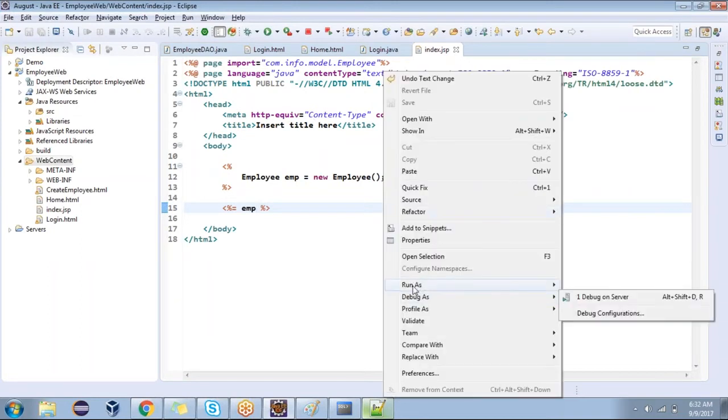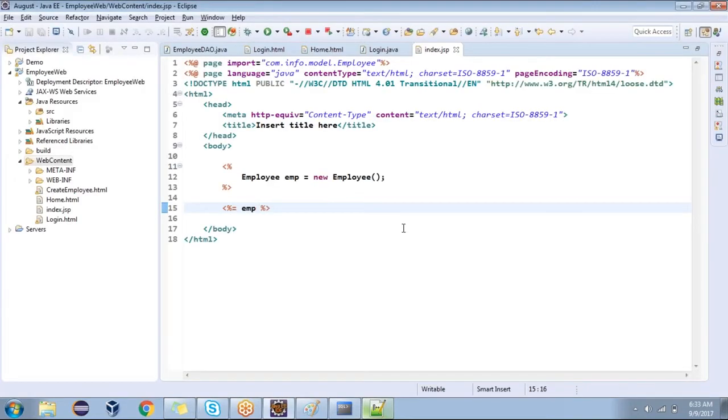Right click, run as, run on server. Look at this now. Is the object address displaying or not? Yes, sir, it's created and displayed. That is how we can use it in JSP pages. Is that clear?